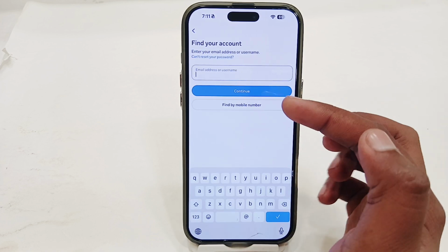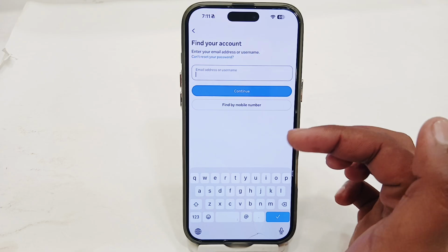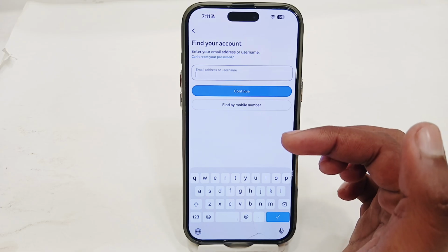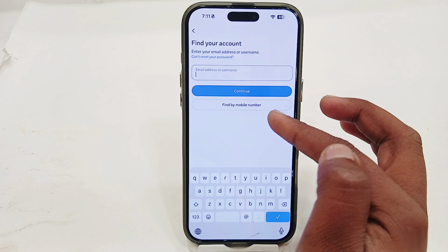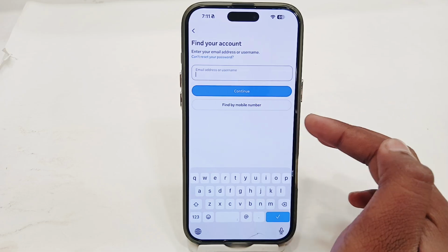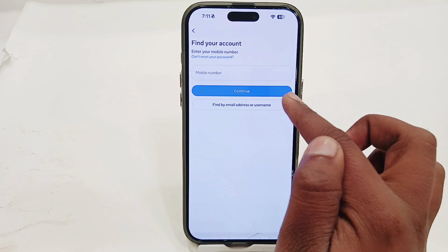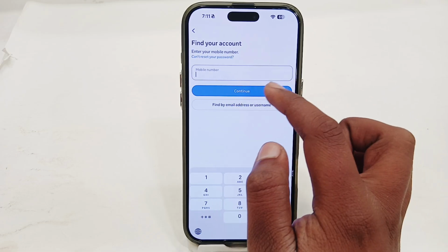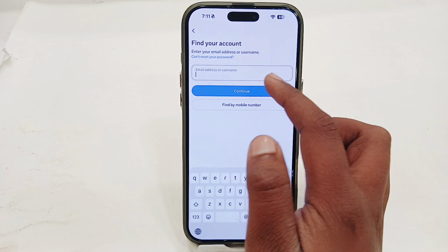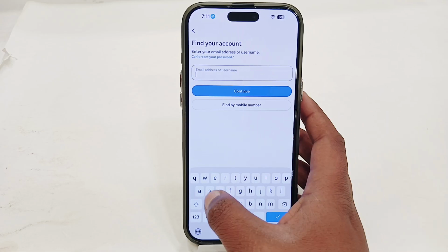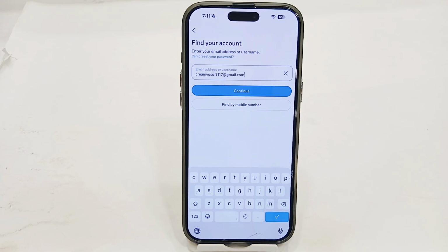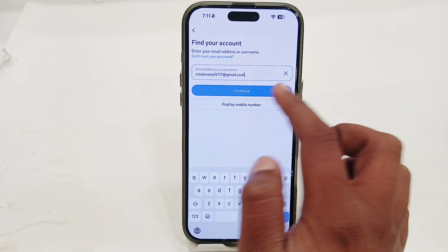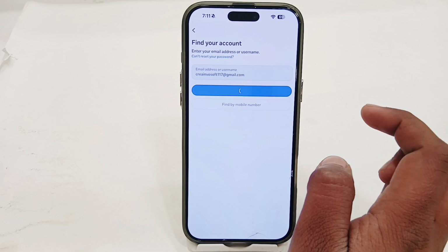Now on this screen, you have to enter your mail address or your username. If your account was linked to any email address, you have to enter it here. Or if your account was linked to a phone number, just find the mobile number option and enter your mobile number here. Or you can also search for your mail address or your username. So let's say I'm going to enter my username or my mail address here. After entering it, just tap on the continue option.